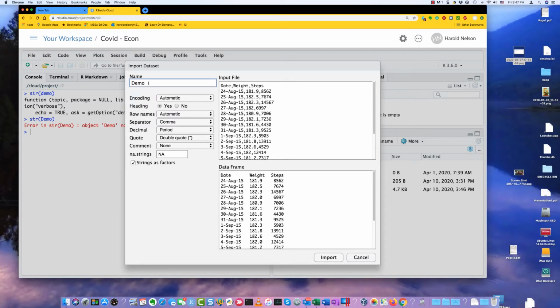and the name will be demo, and heading yes, because I've got the first row in my imported data is the names of the variables, and the separator is a comma. Yes, you can see that I've got a comma here, a comma here, and the rest of this stuff, strings as factors, there are no strings, so that really doesn't have any impact on anything. So now I'll go ahead and import it.